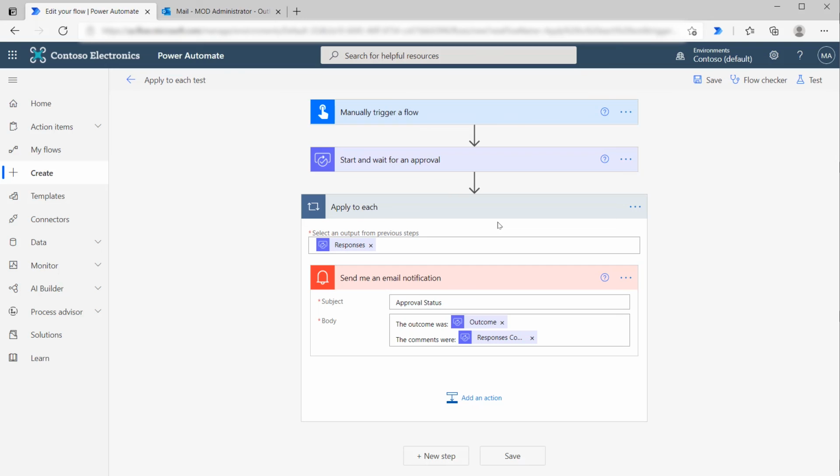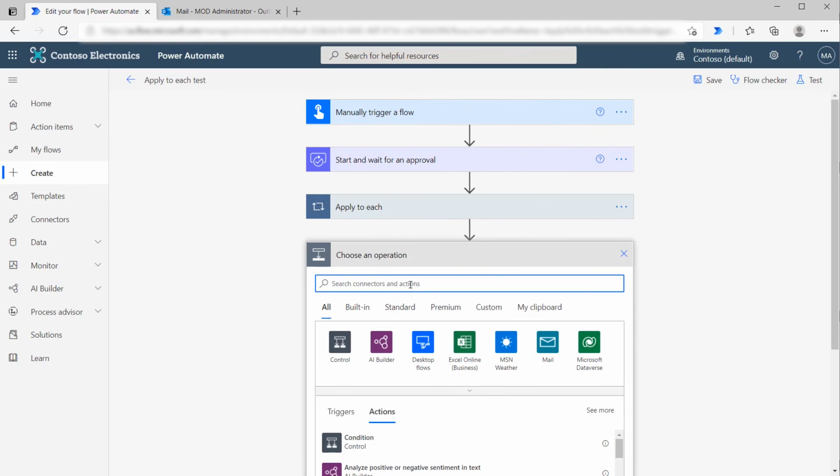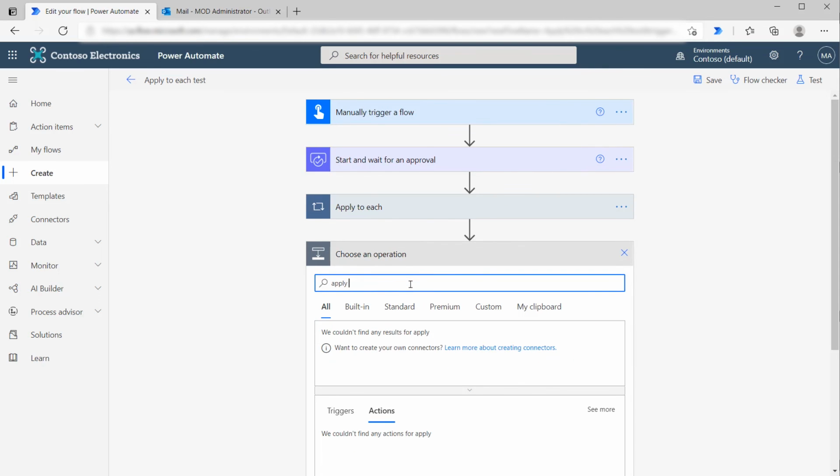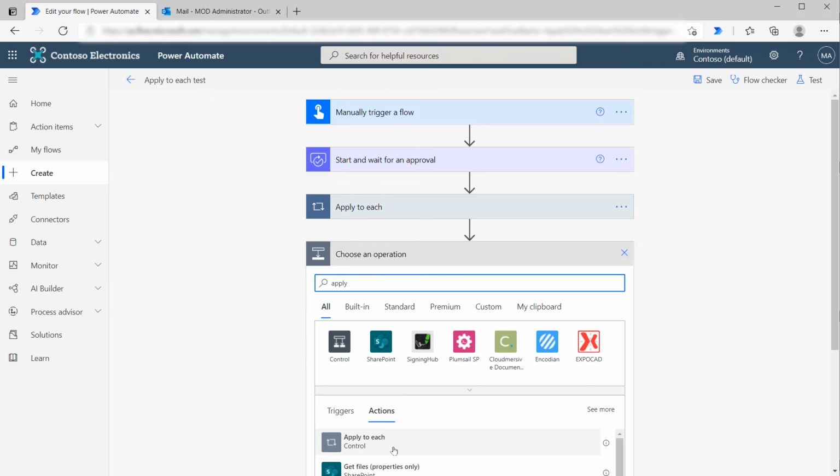Flow also does a great job of automatically understanding, when you go to add dynamic content, that you wanted to do an apply to each because you chose a table of data as a source. So it'll often add it for you, but it is possible to go down here to new step and you can search for apply to each, and then you could add it. And there you go. Now you are familiar with the apply to each action inside of Power Automate Flow.